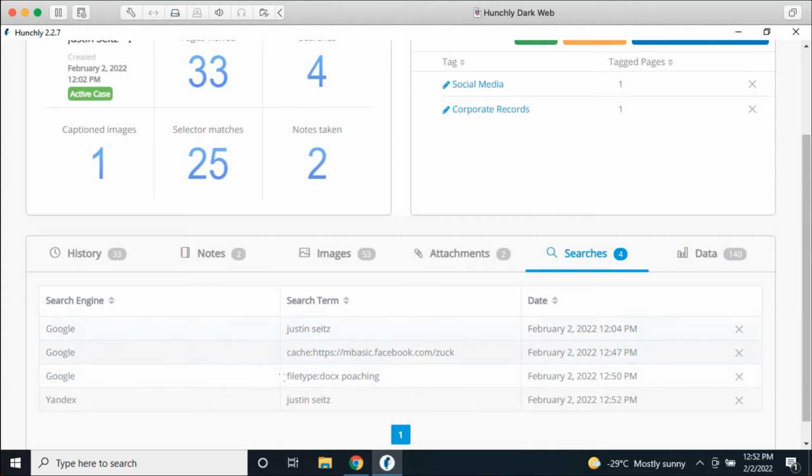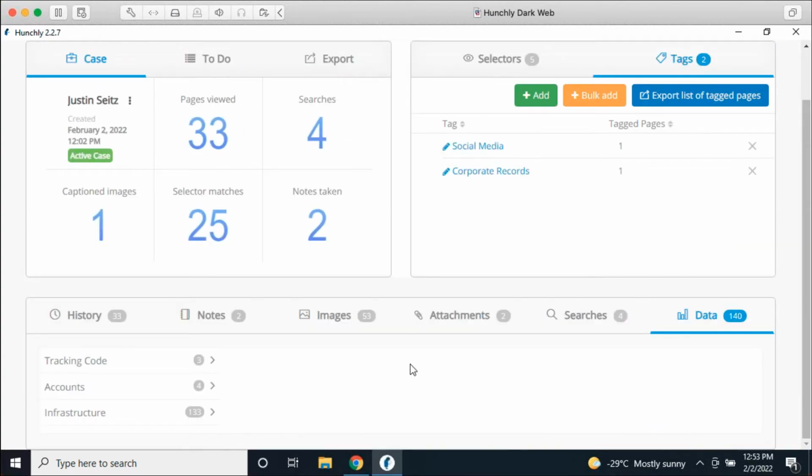So this searches panel can be really useful as well if you ever get stuck in an investigation. You're like, I don't even know what else to look for. This is a great place to look to see what you've already been hunting around for, and maybe you need to expand your reach into other search engines. So we are monitoring all the major search engines, all the major social media platforms, and what keywords you're punching into them so that you can go back and review them. All right, cool.